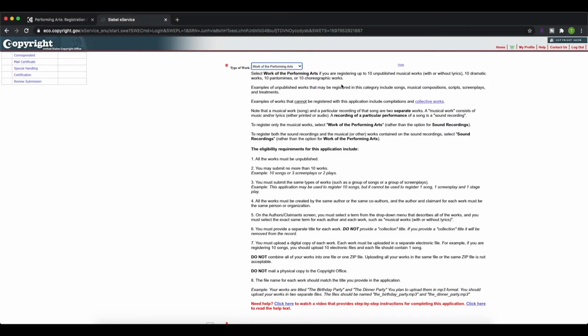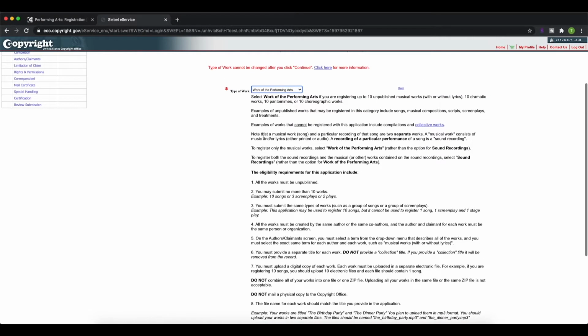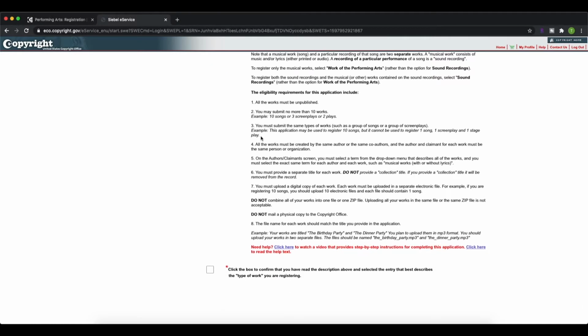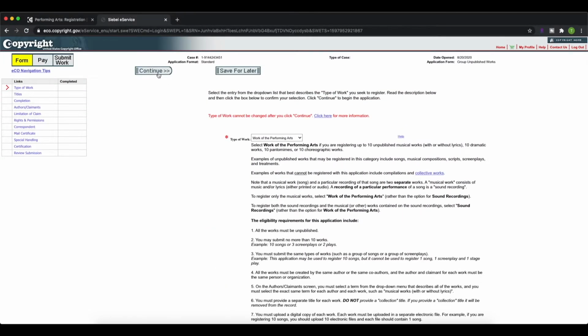So once you feel like your songs or your work fits under that category, you're just going to go down and click this certify button right here. And then after that, you can hit continue.